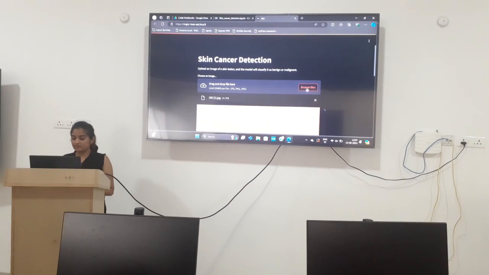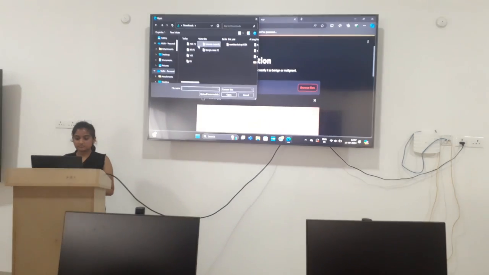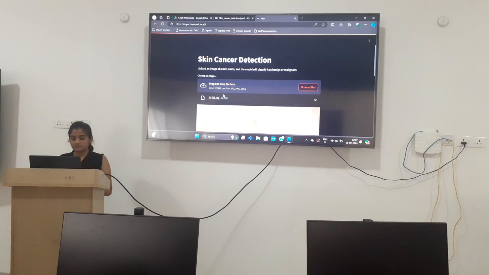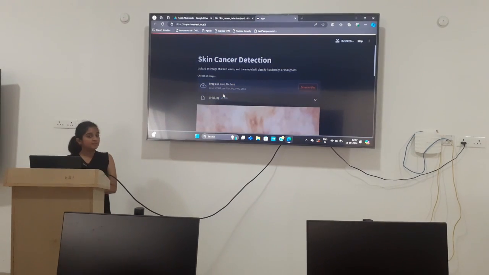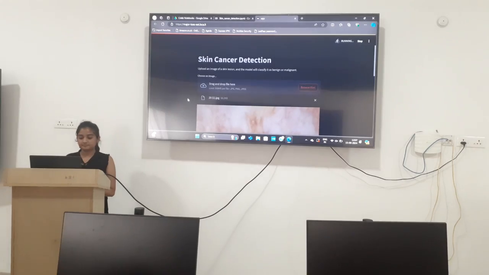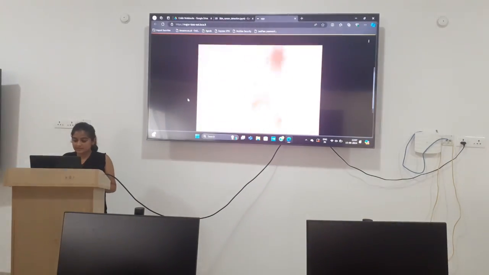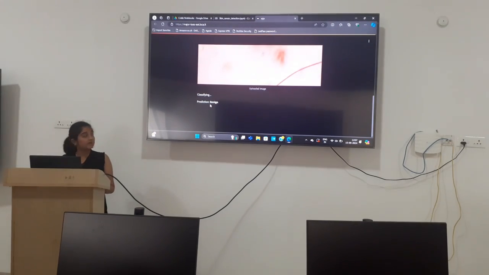Now let's check for another case. I have uploaded the image of a benign skin cancer type, and as we can see, the prediction is correct. It has given it as benign.